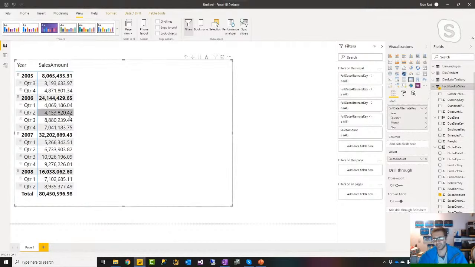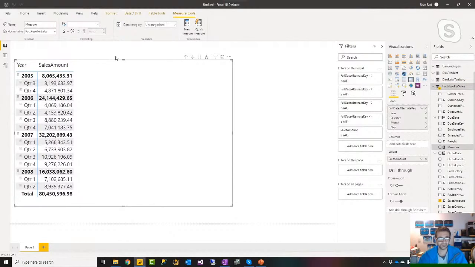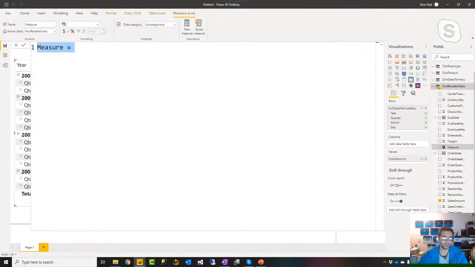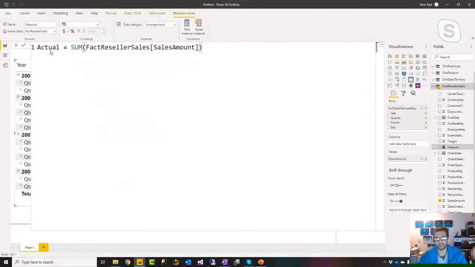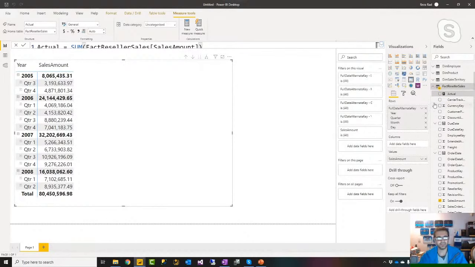This sales amount is actually the actual. I'm going to create a measure for that. You don't need to, but I'm just going to create a measure to call it Actual from now on. So my Actual value is basically the sum of the sales amount from this table, right? And this Actual value is in currency format with 2 decimal places.